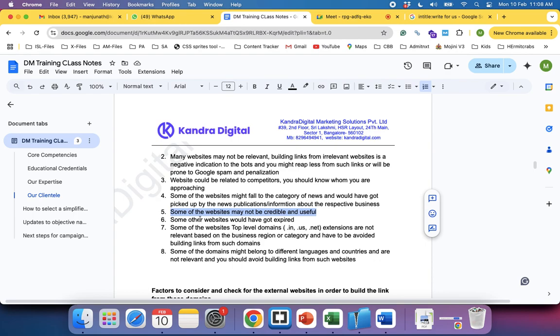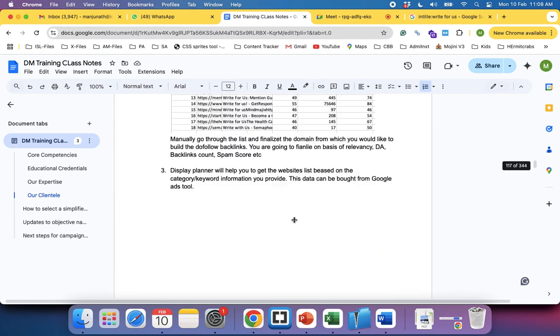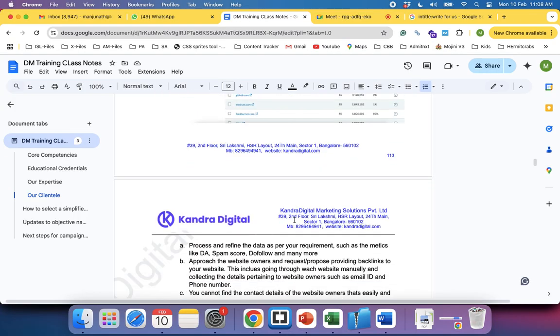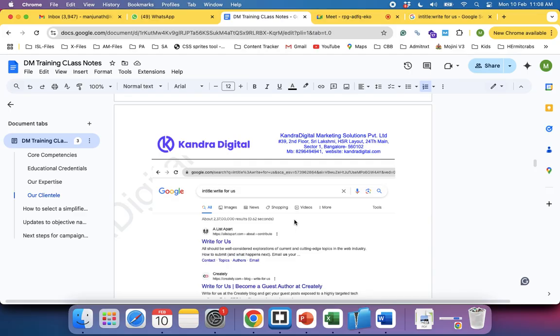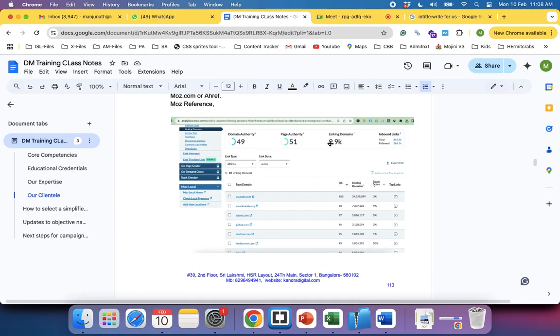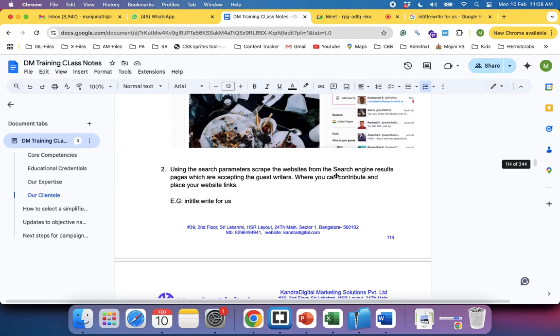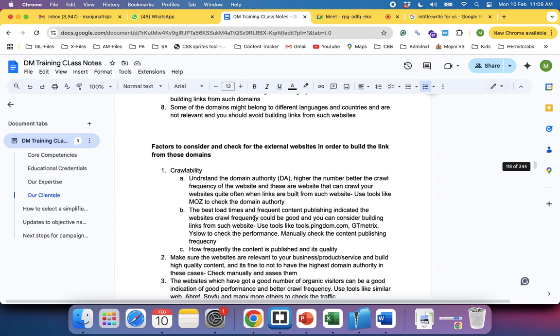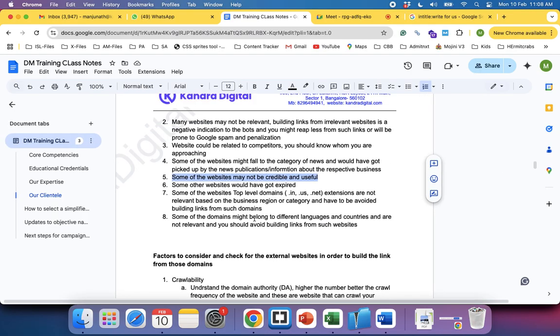Some other websites would have expired. So these websites which you are downloading may not be working anymore. You have downloaded 10,000 websites from Moz, correct? Or you might have extracted many other websites from Google search results. Some of these would have expired already.